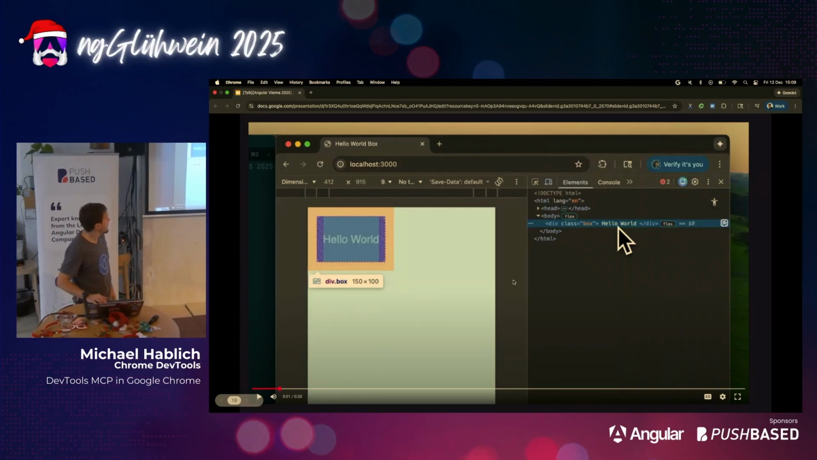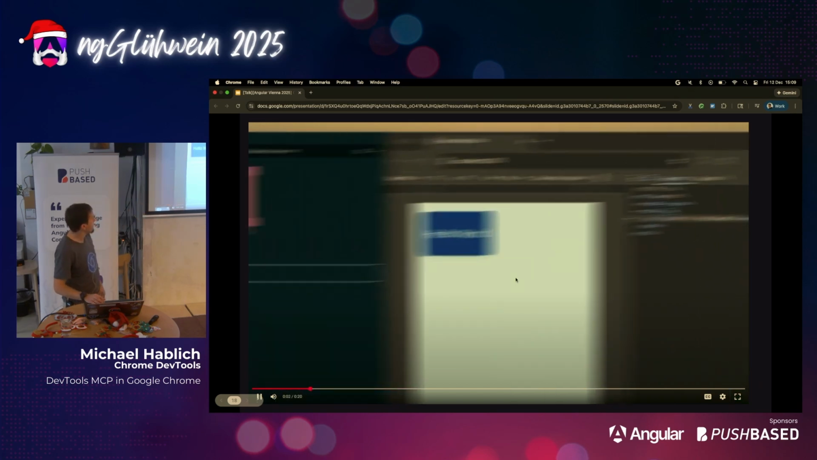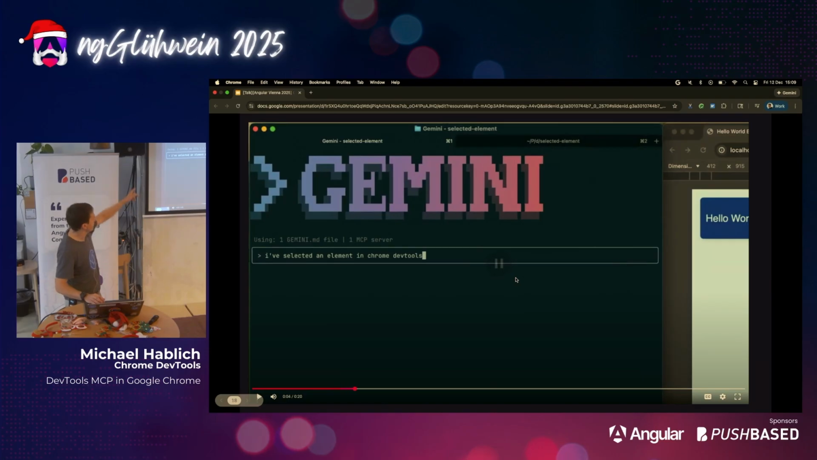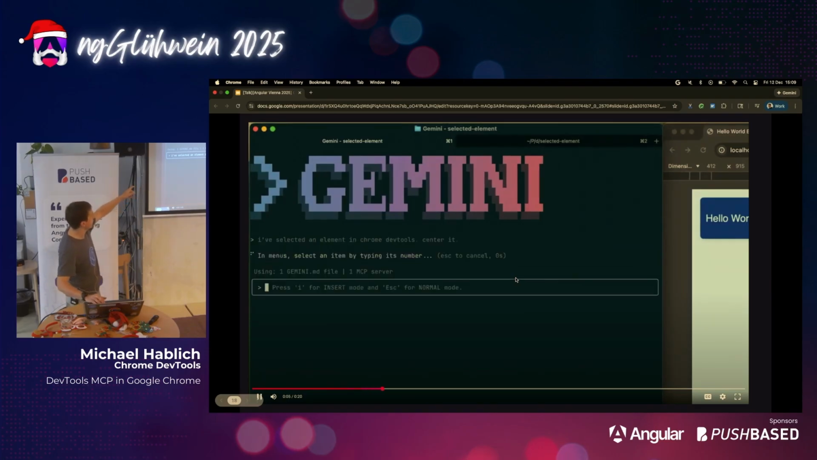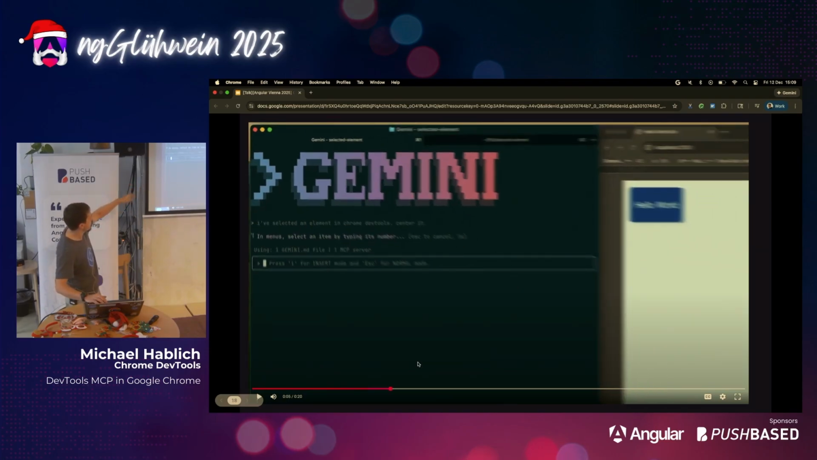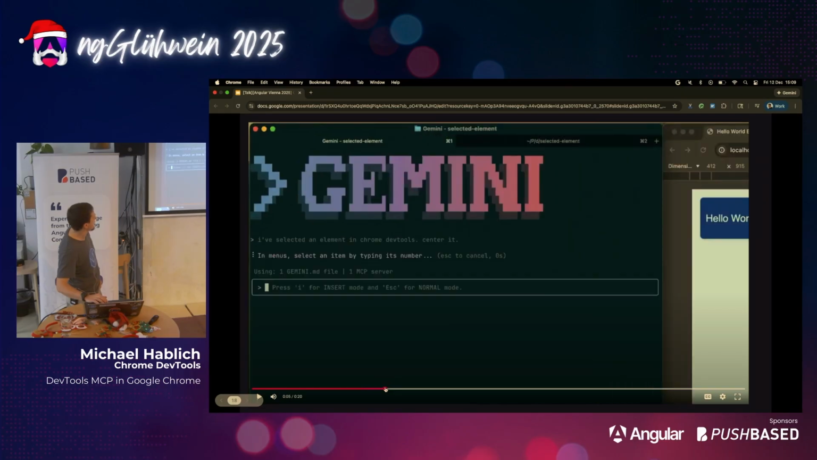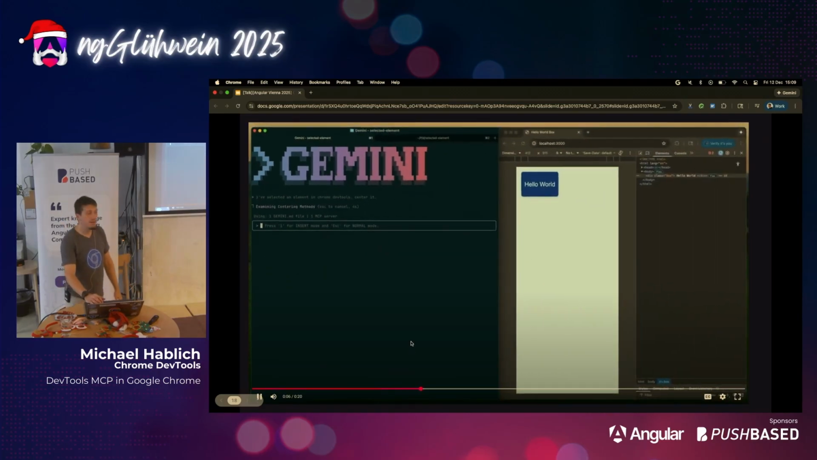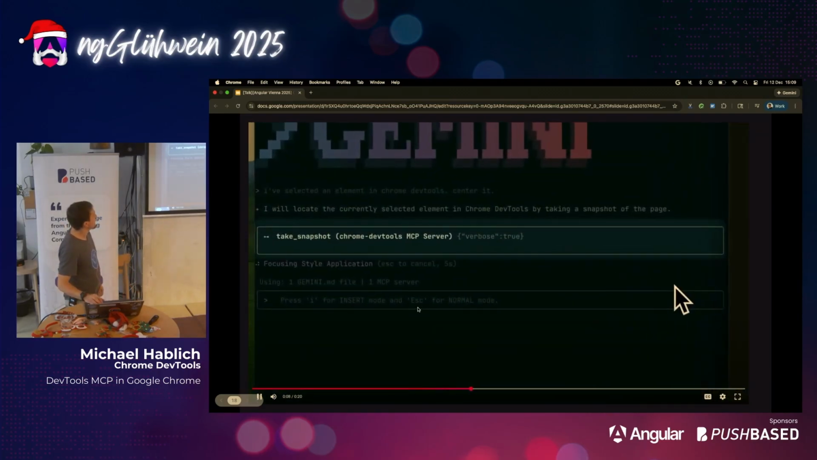Right, so as you see, in the elements panel, hello world, this div is being selected. And here Gemini CLI is being used. I've selected an element in Chrome DevTools. Oh my, this was fast. Center it. So what's happening here? Unsurprisingly, it calls into the browser and takes a snapshot.